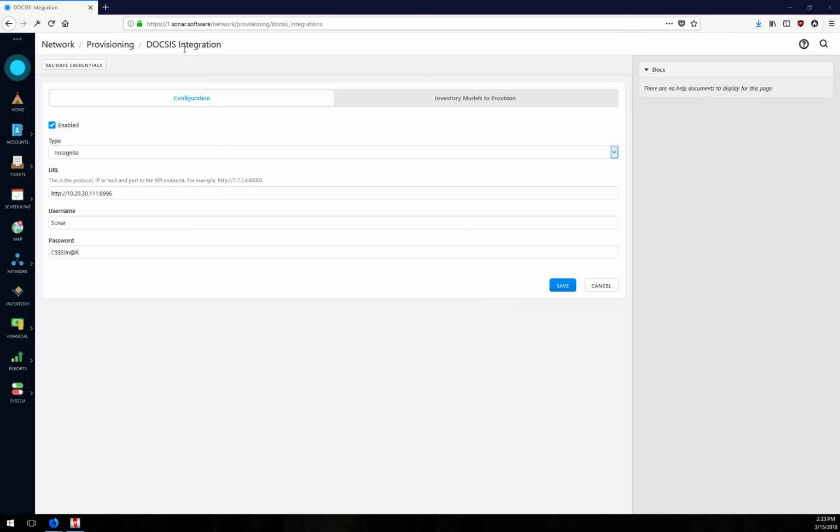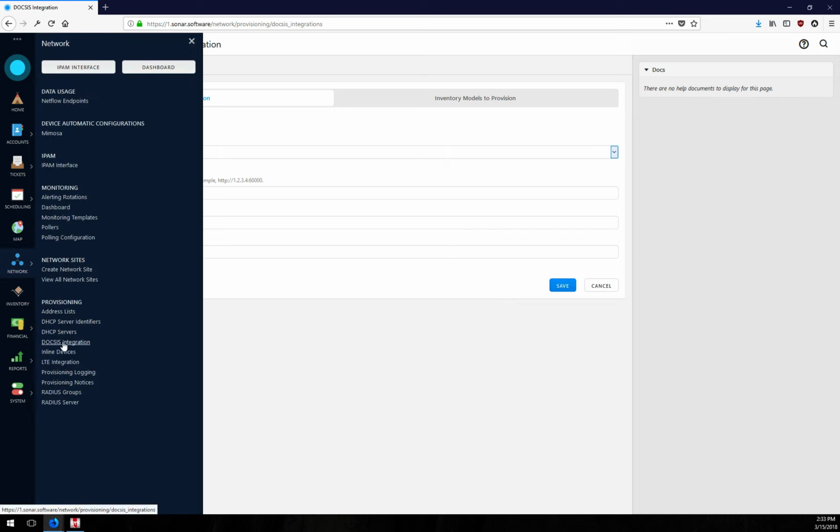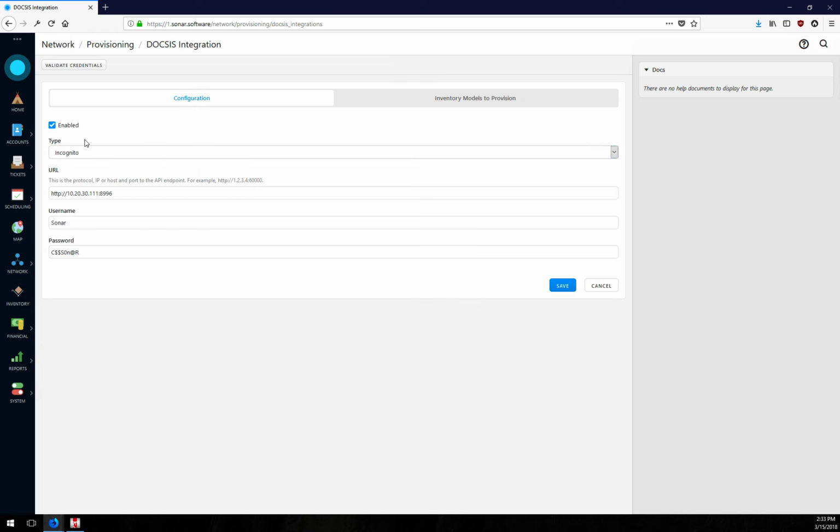So the first thing we need to do is set up the DOCSIS integration, and that's under Network and then Provisioning and DOCSIS Integration. We would pick the provisioning system we're using here. Since this video is about Incognito, that's the one we have selected. Want to make sure it's enabled. And then we need the whole URL to the Incognito API.